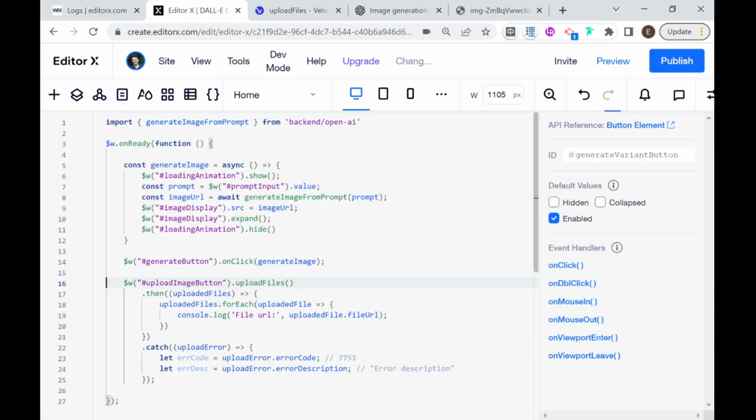And here we are initiating the upload files, but we only want to do this actually once the user has uploaded their file to the upload button. So the way this button works, it's two-staged. First, the user will select an image from their computer, and then this image is still not uploaded to Wix yet.